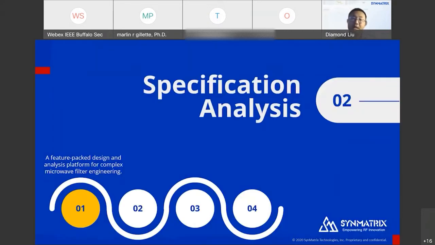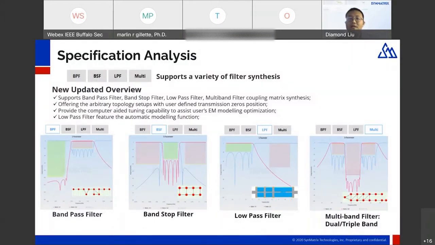All right, so let's start this journey on each section. So first of all, it's the specification analysis. This function is all about filter synthesis and overall RF performance evaluation. We can support a variety of filter synthesis, like bandpass filter, bandstop filter, low-pass filter, and multi-band, including dual band and triple band. We can offer upgraded topology setup with user-defined transmission zero positions.